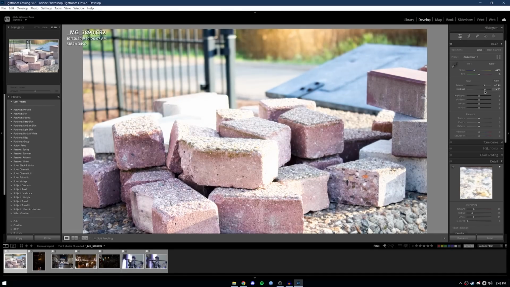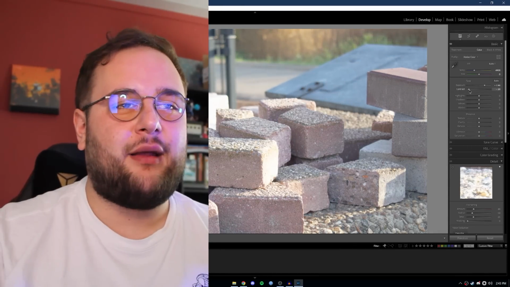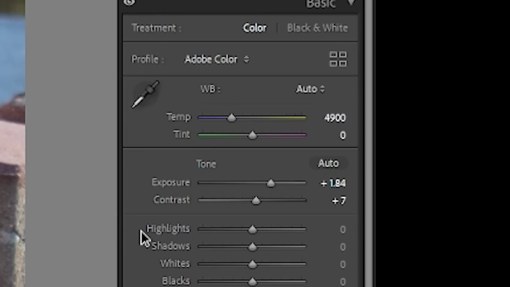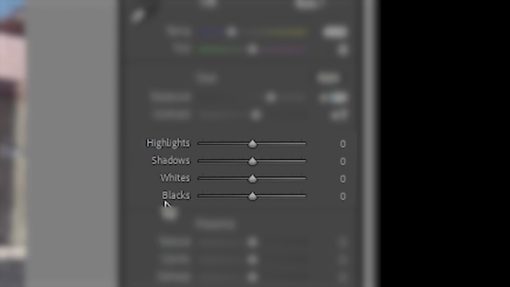And now I'll show you what contrast does if we pick that slider. You'll see that it quite literally gets more contrast. I don't really have a different way of explaining that. The next menu we have is highlights, shadows, whites and blacks.